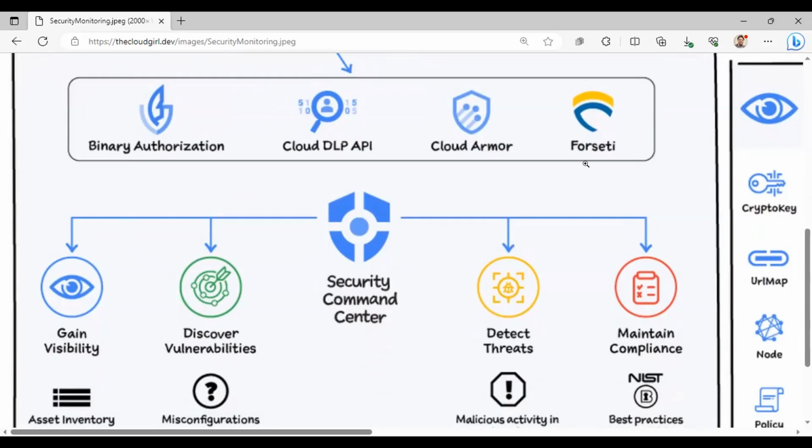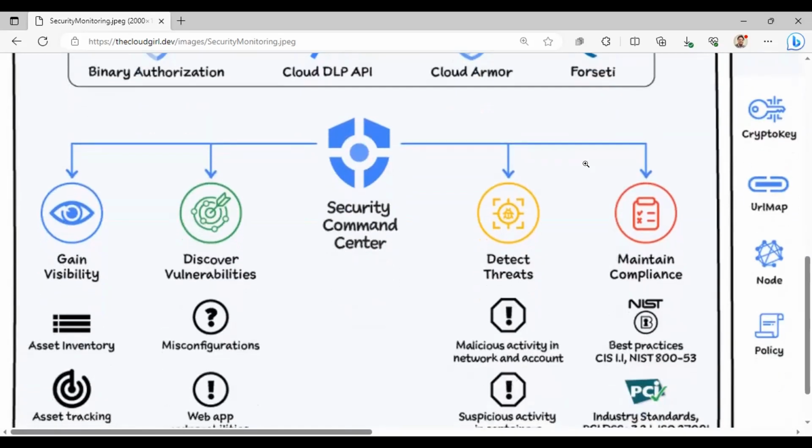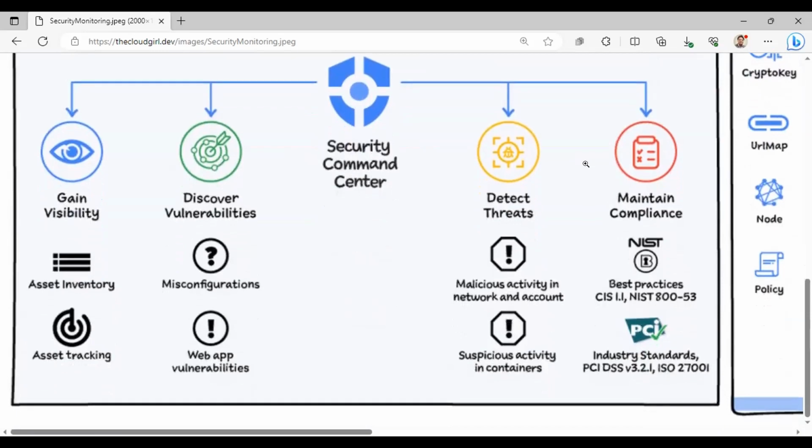Then Forseti is being integrated. It is probably an open source tool that got integrated, or maybe an organization. I do not have the right set of information there as of now. I don't recall it, but it is contributing a lot in building the web UI for the Security Command Center, where it scans all or most of the services and identifies if there are any security concerns, right?